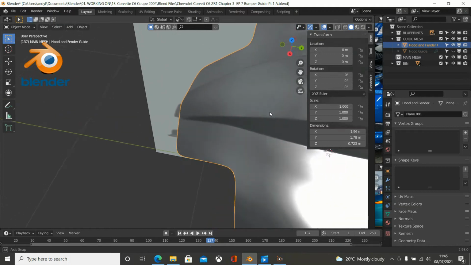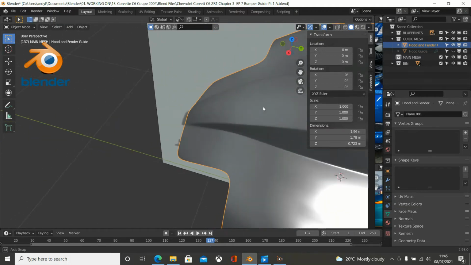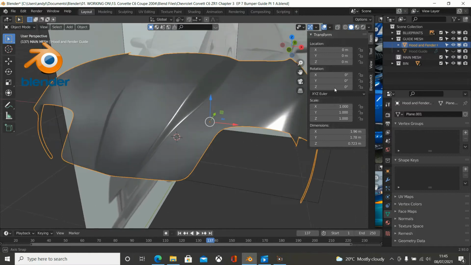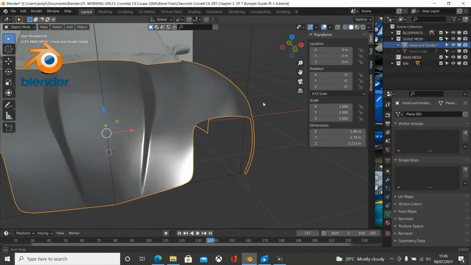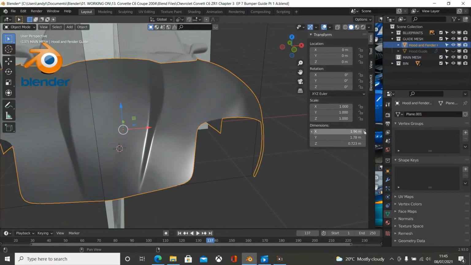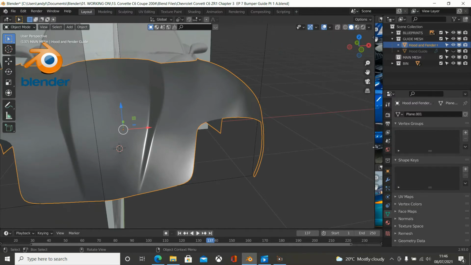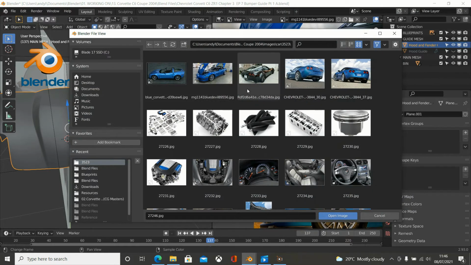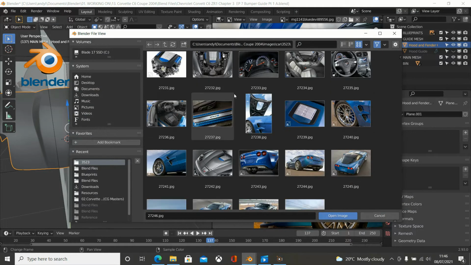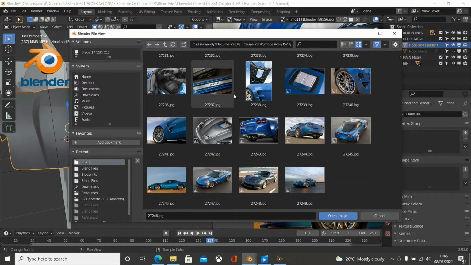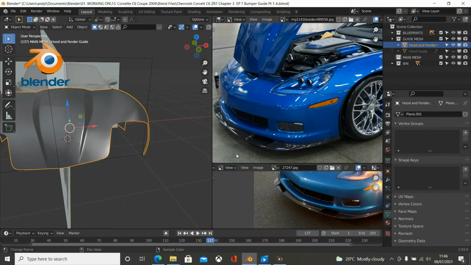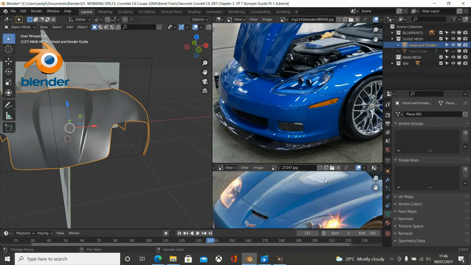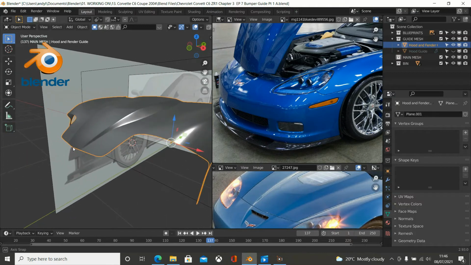So get a reflective look at it. We've got a bit of a dip here, but I think that's all part and parcel of the bonnet. So press N. Let's just have a quick look. Let's get a decent shot of the bonnet. So get this one. Let's have a look. So this is ours.